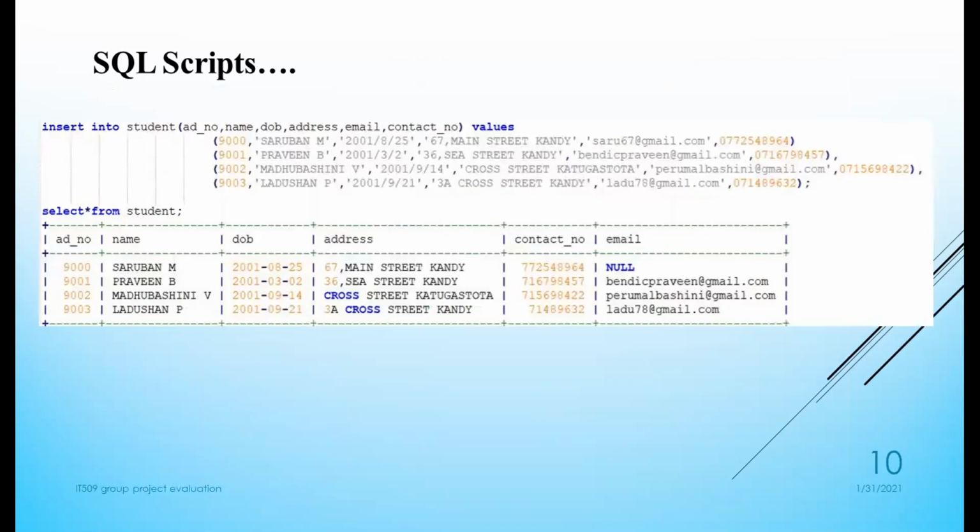Okay. Then these are the inputs for the insert data. After the insert data, we can put select star from the student. After this code, we can get this table. This is our data for the four members: admission number and their names, date of birth, address, contact number, and email also. Here we are using the primary key for the admission number. Admission number is unique, so admission number is the primary key. Next.